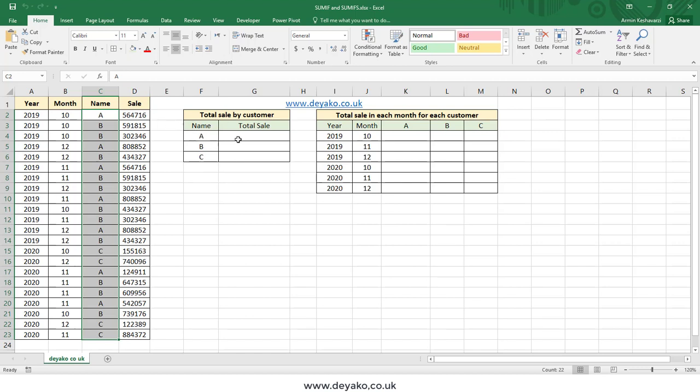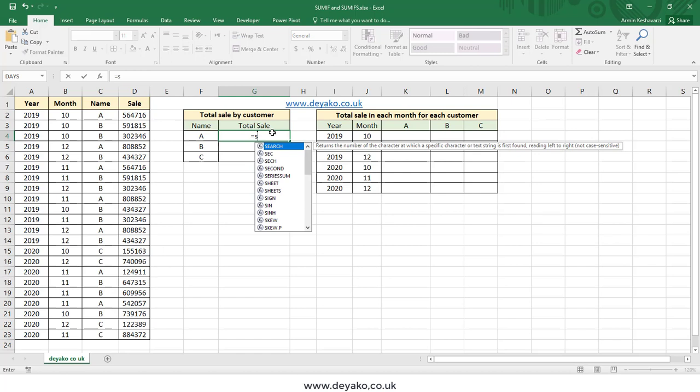buy in total. So I can use the SUMIF function because right now I have just one criteria, which is my customer name. But if you have more than one criteria, you should use the SUMIFS function. Actually, for one criteria, you can use the SUMIFS function as well, but the SUMIF function is much easier and faster. So when you have one criteria, I suggest using the SUMIF function.